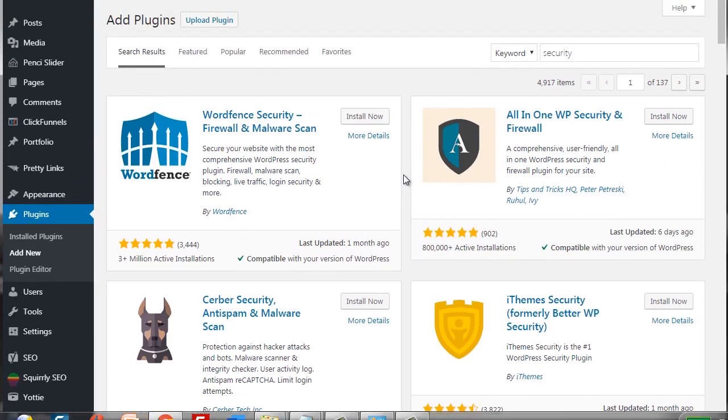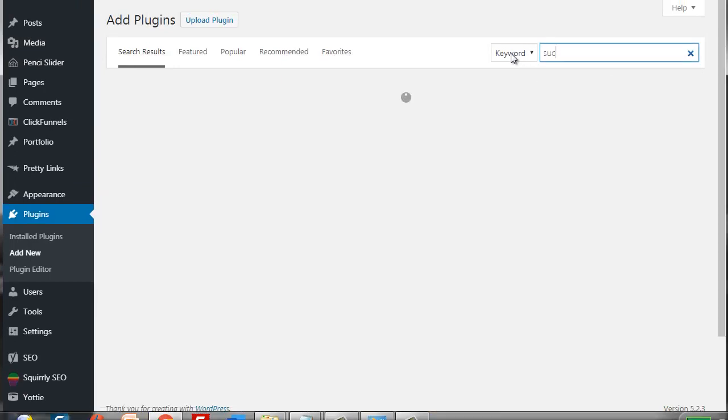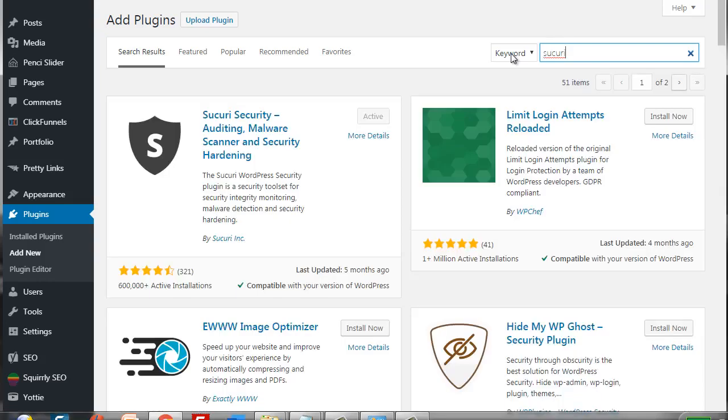Now, there is another plugin called Sucuri. That's S-U-C-U-R-I. This is free. You can go ahead and click install and activate. This is basically a malware scanner. The reason why Sucuri is very reputable is that's all they do. Like WordFence, day and night, they work to find malware and secure it.